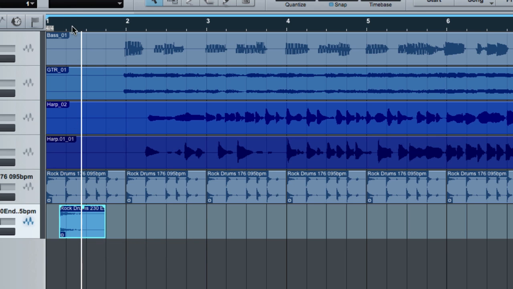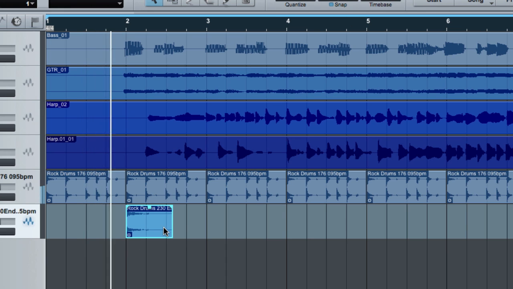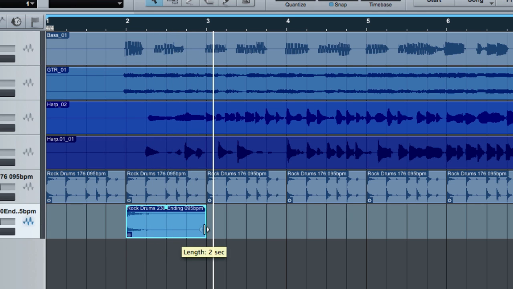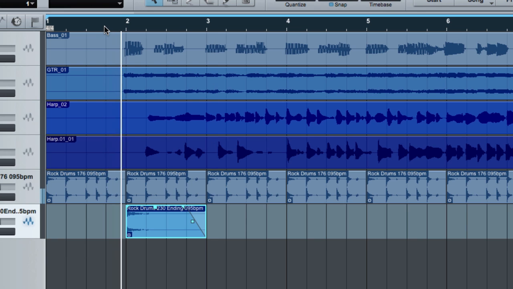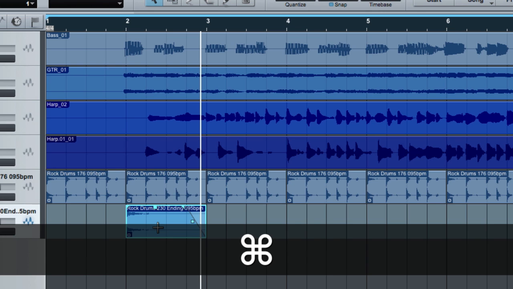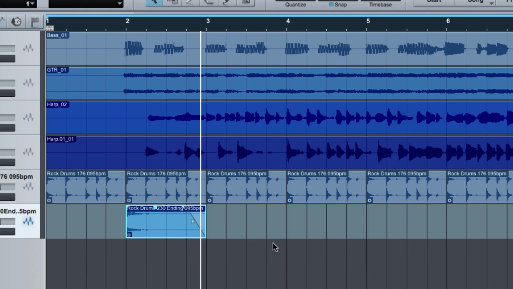All right, so now we have a crash. And I've got snap on, so let's just hear how it sounds. Yeah, it needs to stretch out a little bit more. Maybe we'll fade that crash. All right, so now we're going to use that. We're not going after perfection here. We're really just having fun. I'm going to do Command C to copy that, and then now we're going to listen and see.